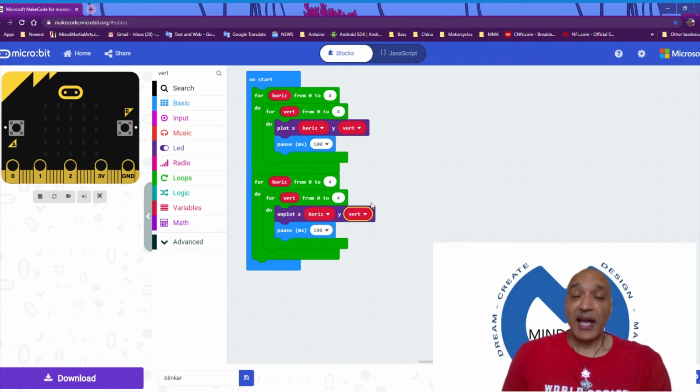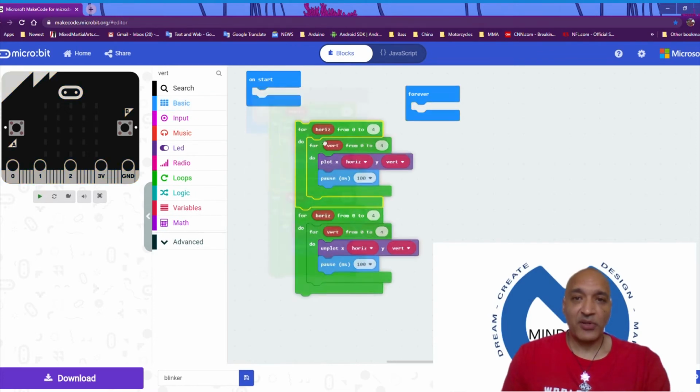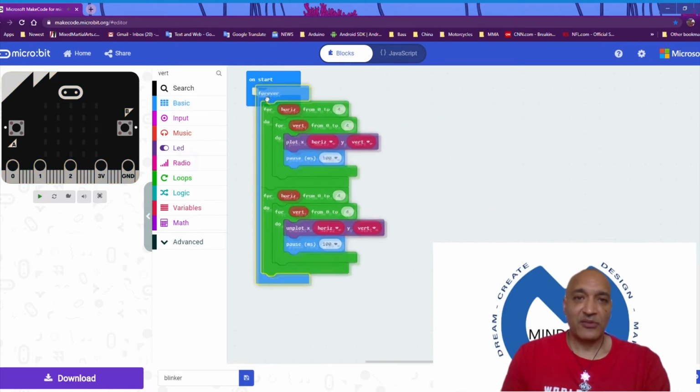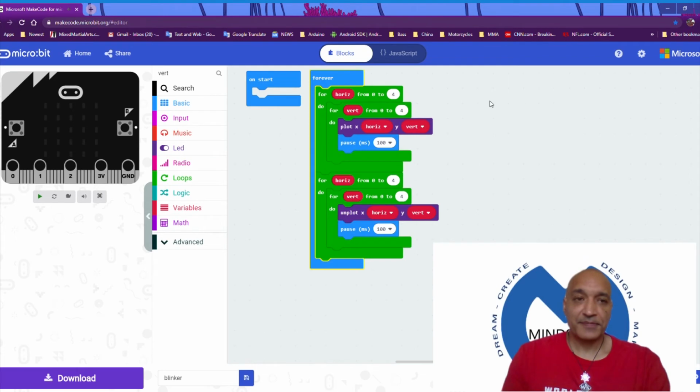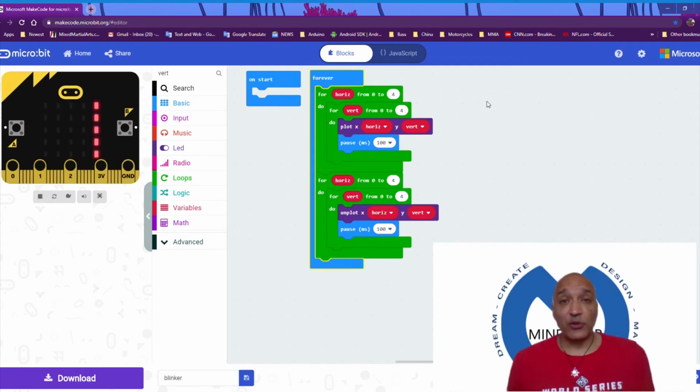I like that. And you know, if you wanted this to run over and over again, well, that's easy enough. We'll just get a forever block, put all of that into the forever block. And this is because a forever block is a loop of its own. It runs whatever's inside over and over and over again.